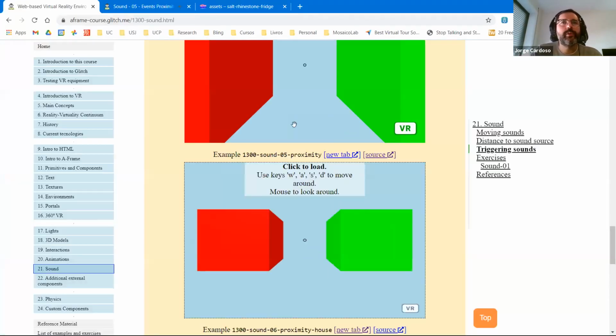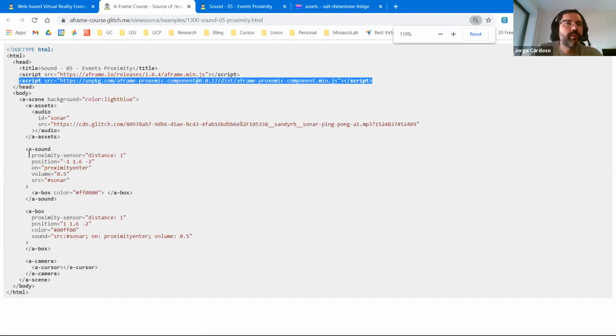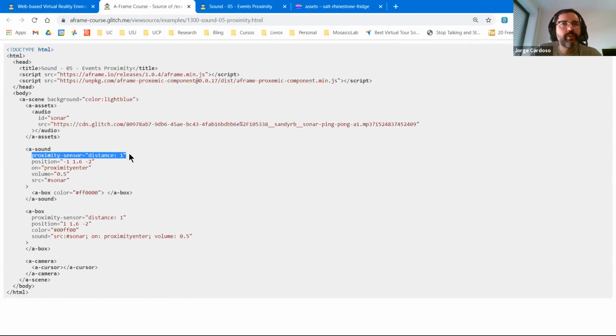And so the way to do this is just use that proximity component, and on the sound just add a proximity sensor first to tell what is the distance that we want the sound to be triggered. So when the user gets closer than 1 meter, I want this proximity sensor to be activated, and the proximity sensor sends out a proximity enter event, and we can say to the sound, well, I want this event to trigger the sound.